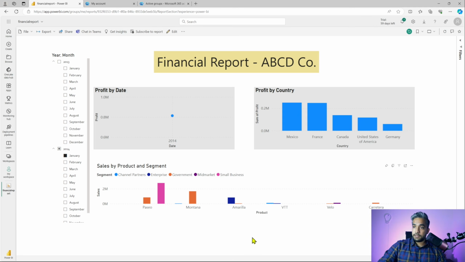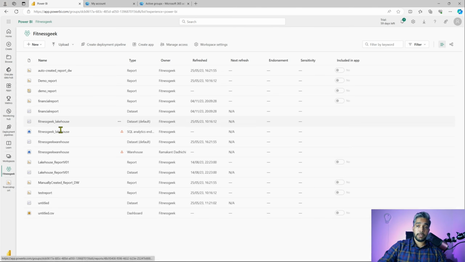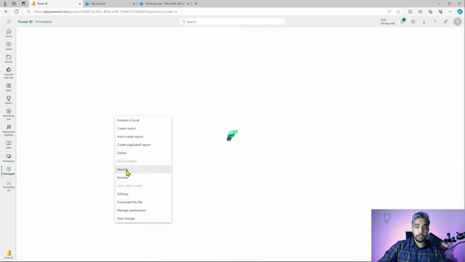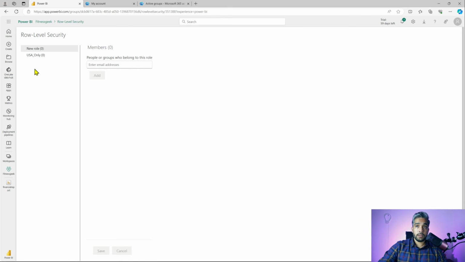Okay, that's good. Let's look at the data set for this report. I'll go back to my workspace, and this is my data set. Let's have a look at our security. USA only, this is the role that we created. It's now available here in our security. Row level security is the name of this tab, and you can see our role USA only is available. Currently no users are assigned to this role.